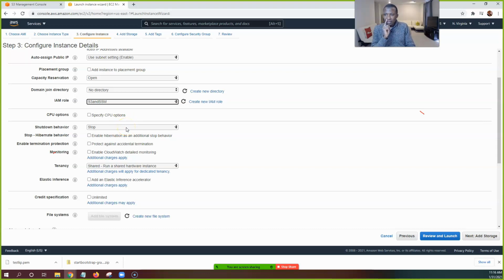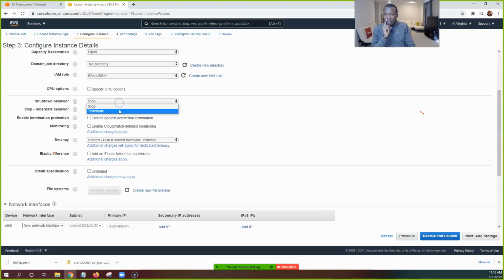Shutdown behavior. For shutdown behavior, we want to terminate. When we shut down this server, we actually want it to go away completely. We don't want it anymore. In your real life environment, maybe that's not what you want. Maybe it's a testing server and you just want to stop it for a few days or so. Then you can just make sure you put this shutdown behavior as stop and not as terminate. If you terminate, that means gone completely. But of course, in this case, we can terminate.